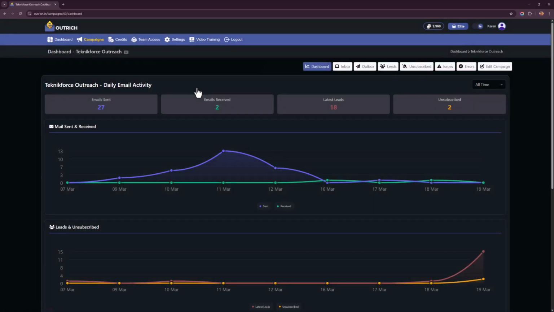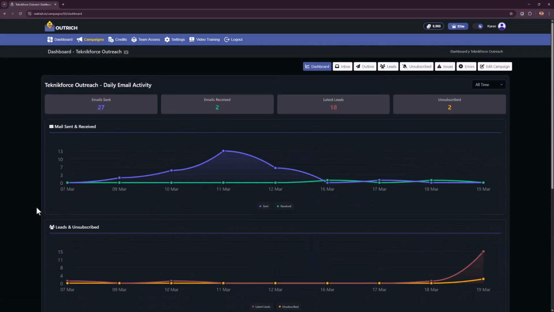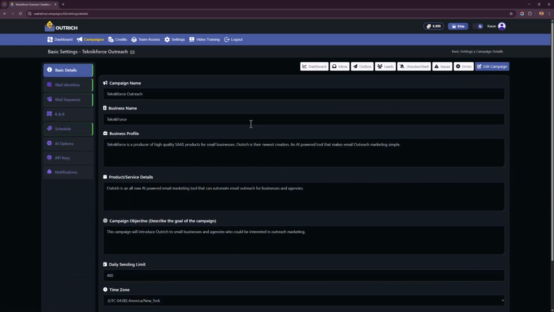For example, I've got a campaign right here that is for my Technic Force Outreach. So when I go into it, I can see things like the performance of that campaign, the mail sent, all of the things that you saw in the main dashboard for every single campaign put together. You can see the individual view here. Let's click on Edit Campaign and take a look at what makes up our campaign.